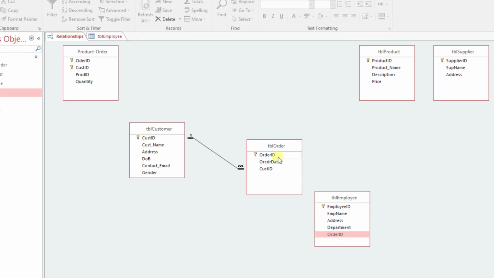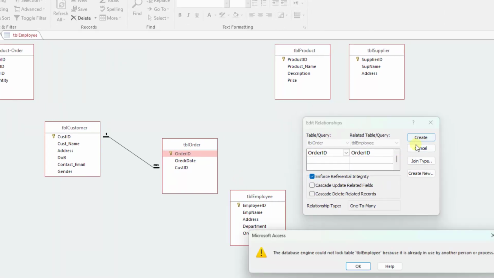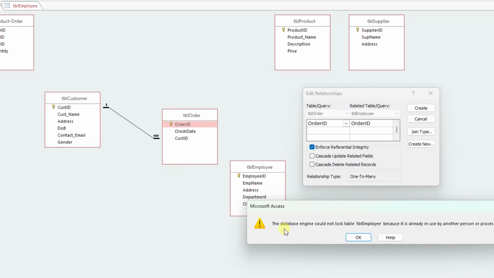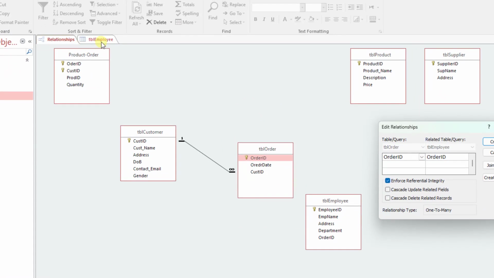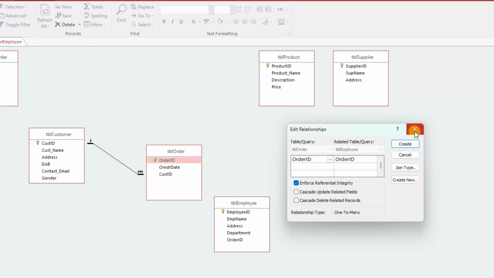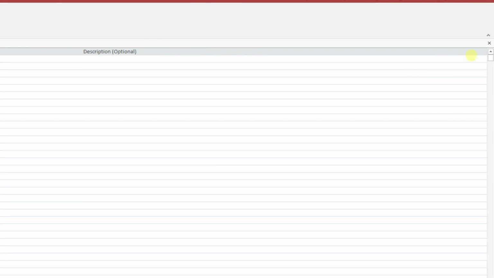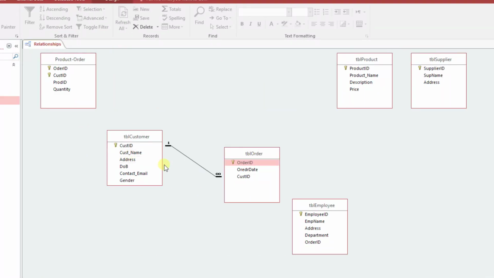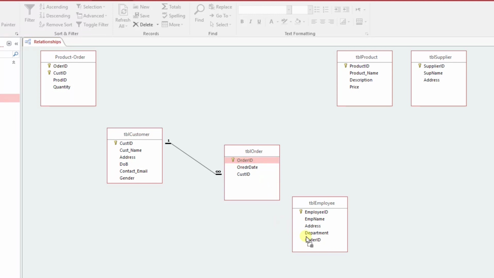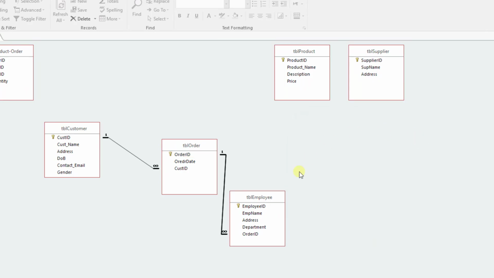So I will drag this one over here, enforce referential integrity, but it says that the database engine could not, because it is already open. Oh yes, so this means that this table should be closed first. If it is open, the relationship will not be established. Right, drag it and select it, and the relationship is established.